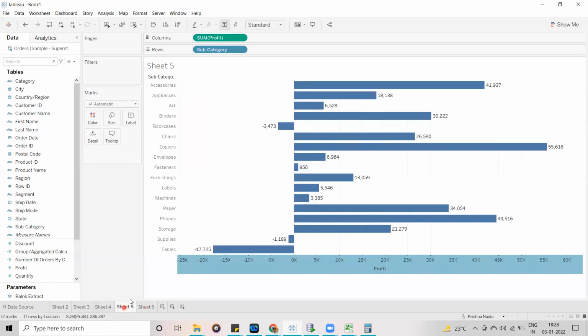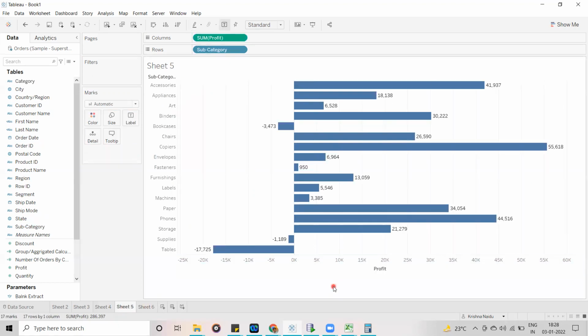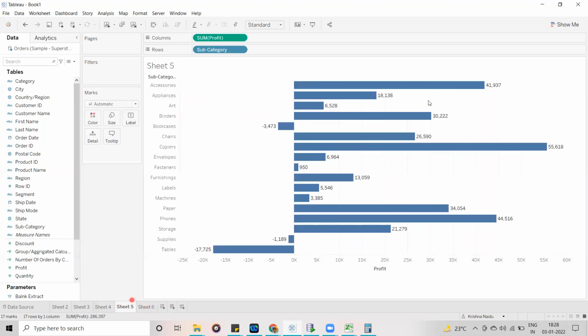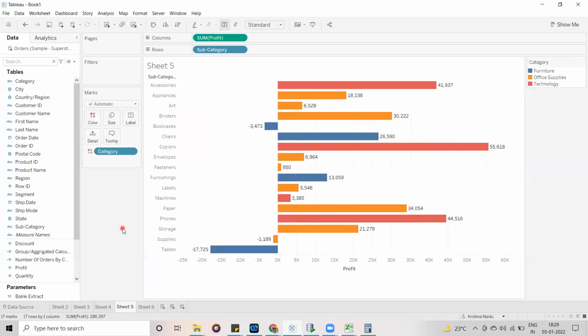Here in sheet 5, I have the data subcategory wise. Now my requirement is I want to include the total furniture profit in this visualization. Here profit is divided based on the subcategory. Now I want to display along with this, for example, let me drag the category here. Now you can see furniture in blue color, and office supplies, technology. Now I want to make it orange.